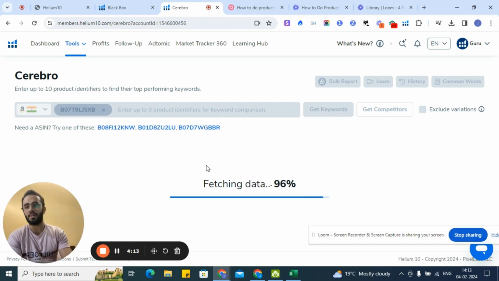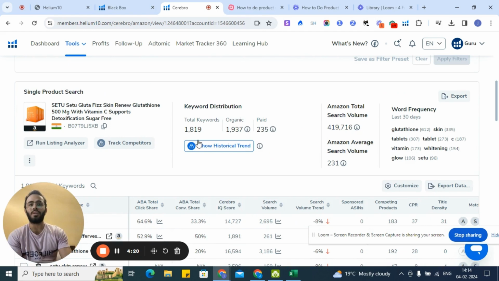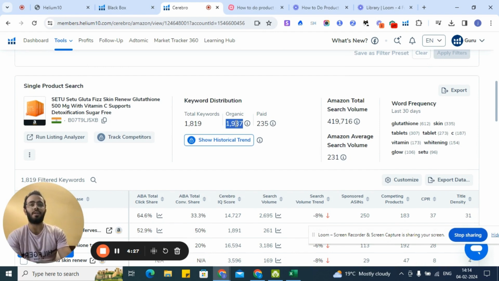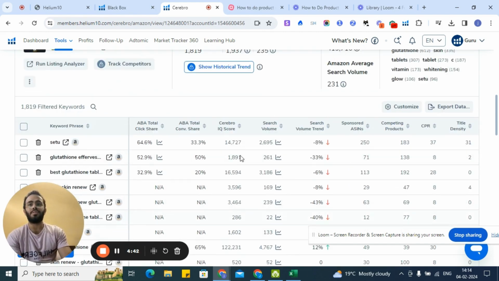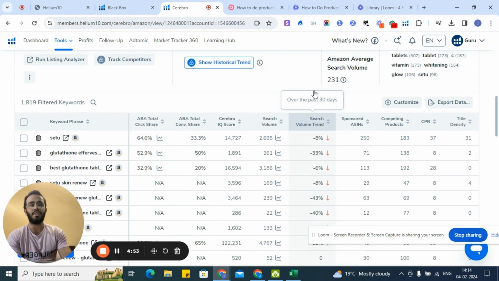It is fetching the data right now. So you can see it is ranking on around 1800 keywords, and on organic it is around 1900 keywords. The total search volume on overall keywords which they are ranking is somewhere around 4 lakh, and the Amazon average search volume is somewhere around 200. You can see all the keywords on which they are ranking, along with their total click share, total conversion share, their search volume, and the search volume trend, whether it is decreasing or increasing in the last 30 days, right?